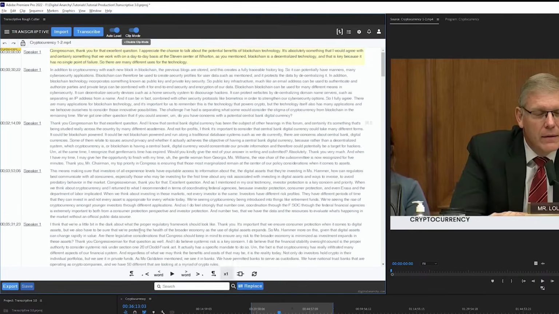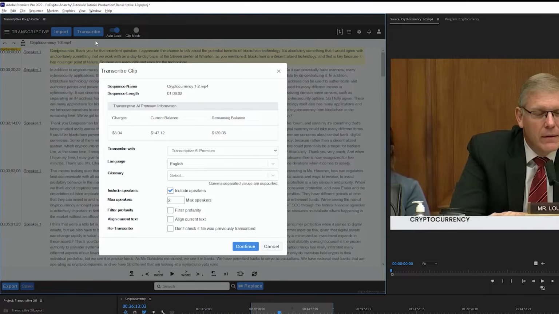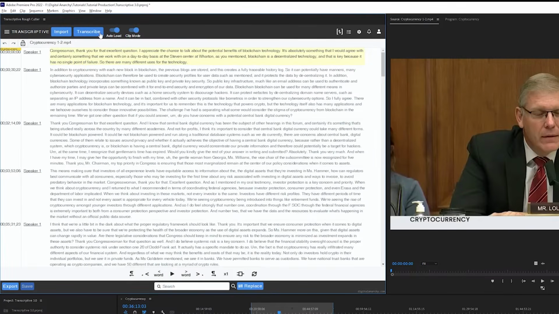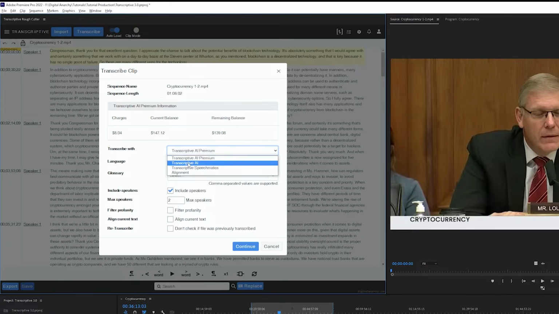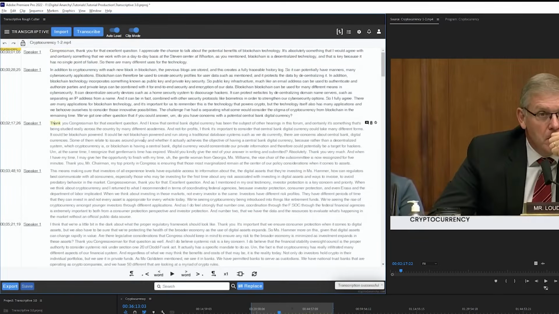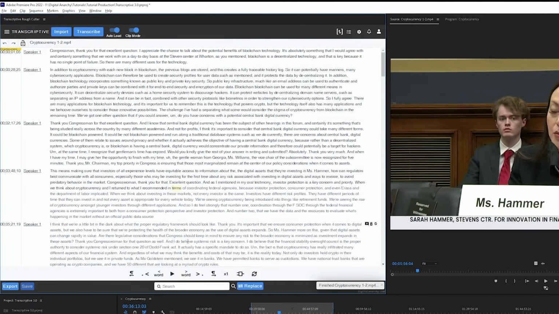But if you wanted to have exact timecode for each word, you can run an alignment after importing. Click Transcribe and change the drop-down menu to Alignment. Alignments are free if your text and audio are in English. To align in another language, you're going to need to use one of the AI speech engines, so select one and then click the checkbox next to Align Current Text. Once it finishes processing, you'll have your imported text synced up with your audio.